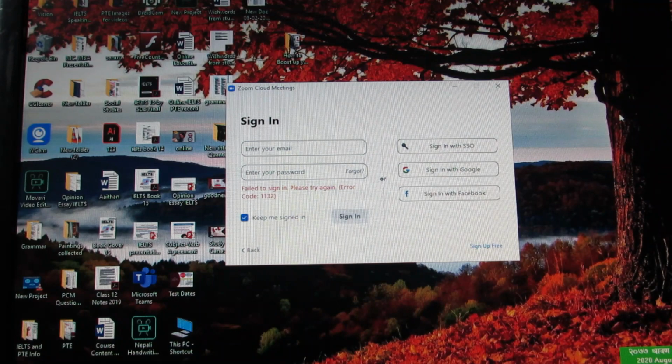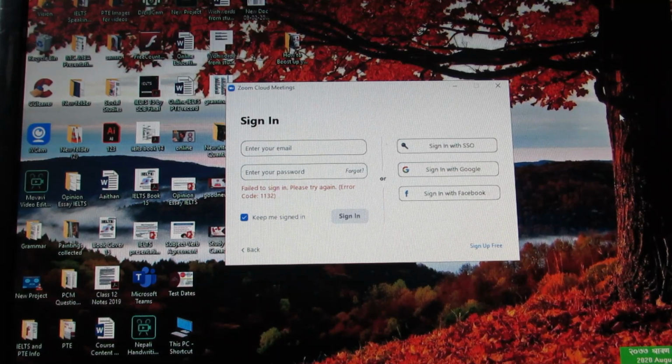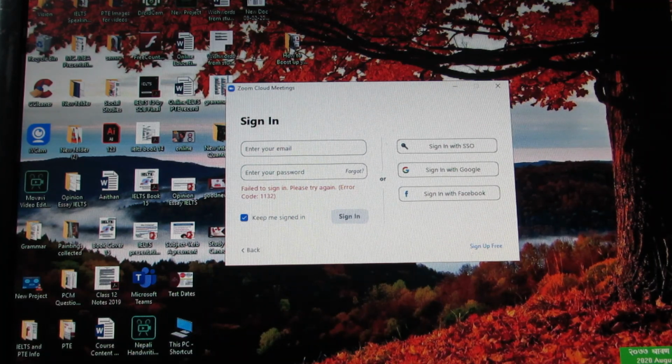Hi everybody. Today I'm going to share something about a problem mostly faced by Zoom users. When they start to log in to the Zoom account, they encounter a problem written like "Failed to sign in, please try again, error code 1132." So let's try out how we can solve it. Though this is not a permanent solution, we can try to mitigate our problem for certain.